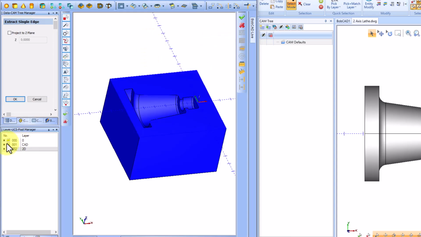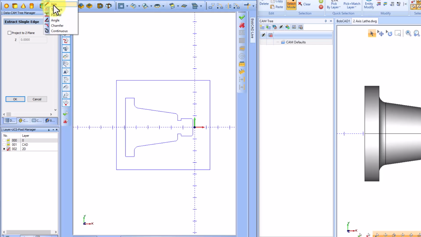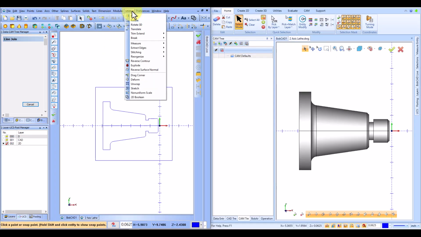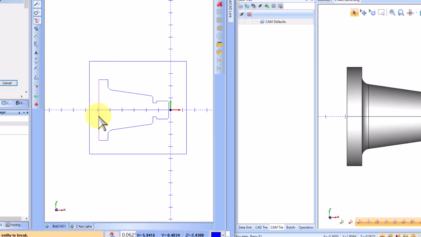Now that we have our wireframe, the next step is to join some lines. Use Line Join to create a line from the middle of the part, from this point to this point. Now we need to break this entity at specific locations. Go to Utilities and select Break Entity. Pick where you want the breaks, right here and here.